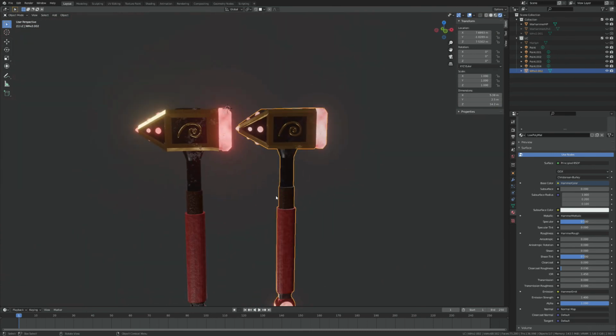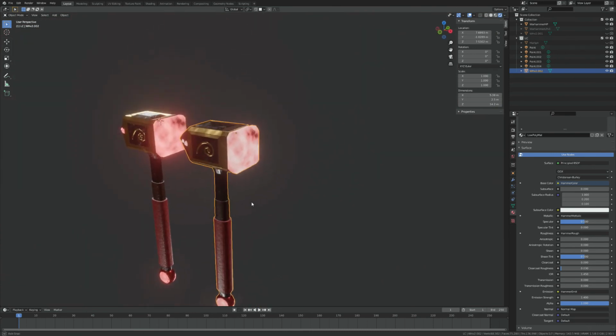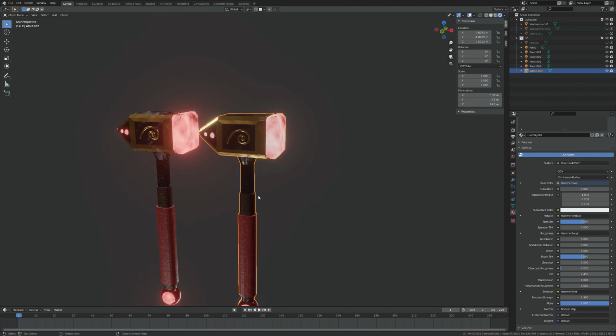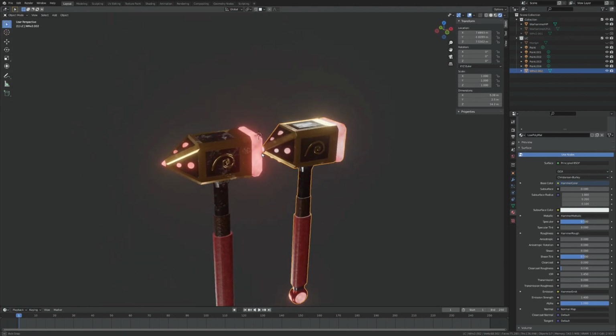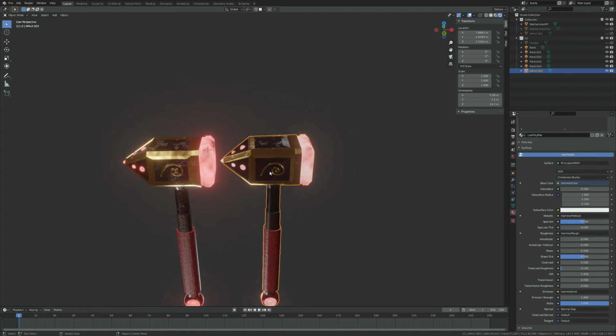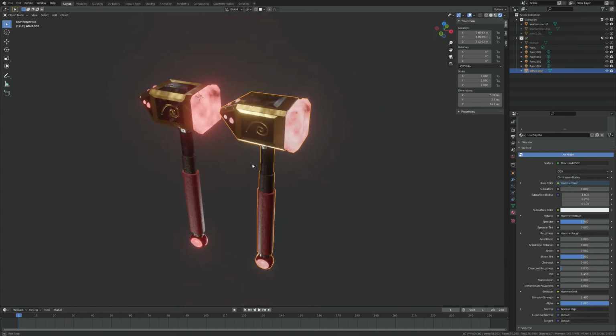But this is good enough because oftentimes you're only going to look at the game asset from like this distance, and from this distance they look pretty good. Yeah, that's it. Thank you so much for joining me. I hope this was useful information for you on your Blender journey. And yeah, have a great day.